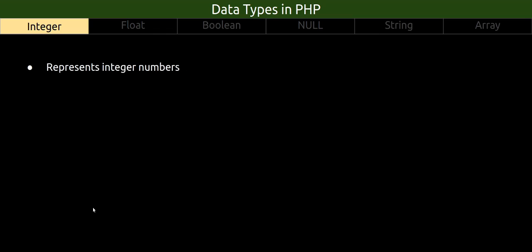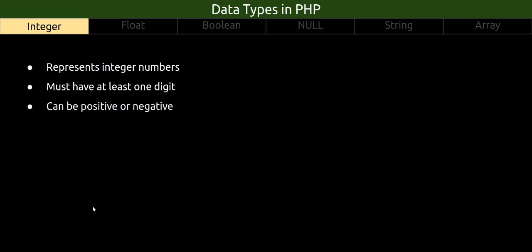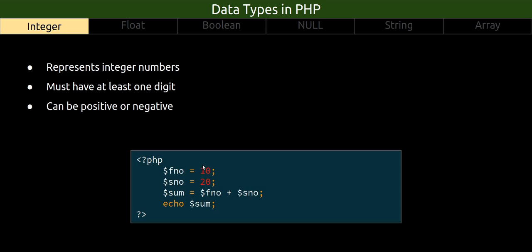Integer, as the name indicates, it represents integer numbers. It must have at least one digit. It can be positive or negative. So example is this one. Here there are three integer variables, fno, sno, ssum. Because all of them are having value 10, 20, and 10 plus 20 will be again an integer. So all these will become automatically integer.